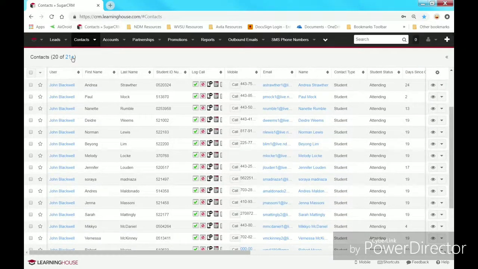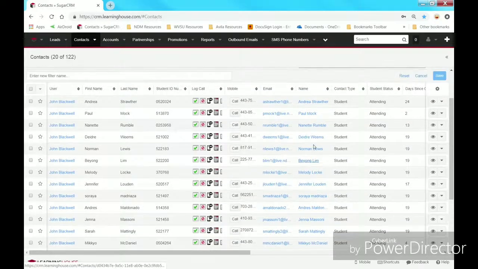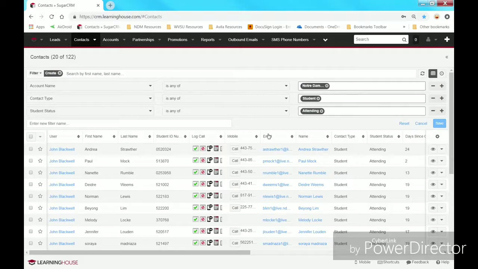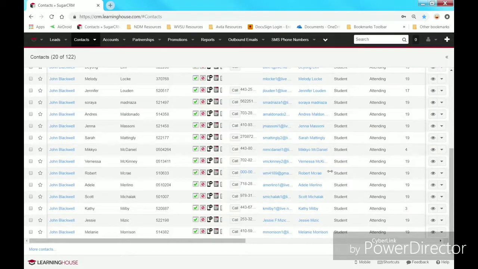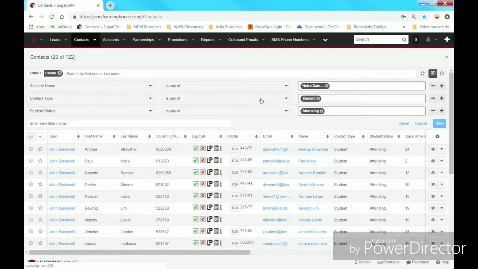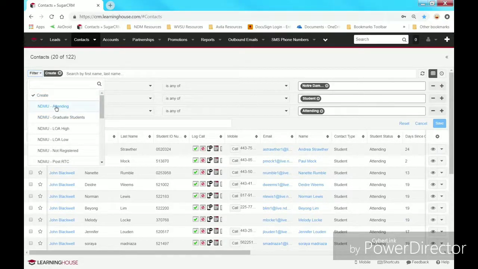Here again, if I expand this out, now we're looking at 122 students. So we've just narrowed our population, and we can continue to narrow further and further through different information. Our filters give us an idea of the information that we're looking at. They help us sort through all the data that we keep in Sugar, so that we can keep our information organized.